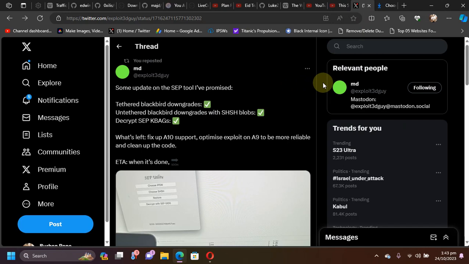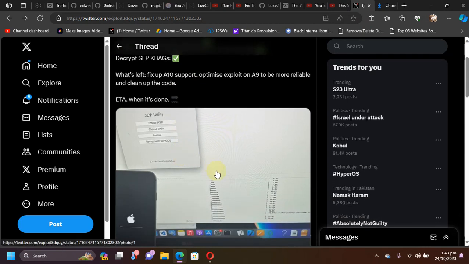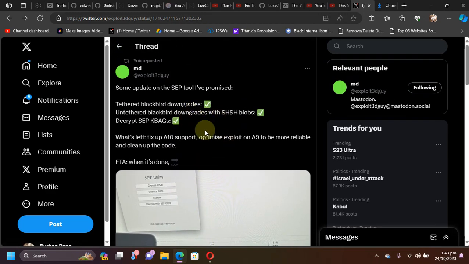do so. So we have this SEP tool, which you can see right here, which is now under development, and it will allow tethered Blackbird downgrades, and it will also allow untethered Blackbird downgrades with SHSH blobs. So the tethered one will be without SHSH, of course. And it will also allow you to decrypt SEP keybags.